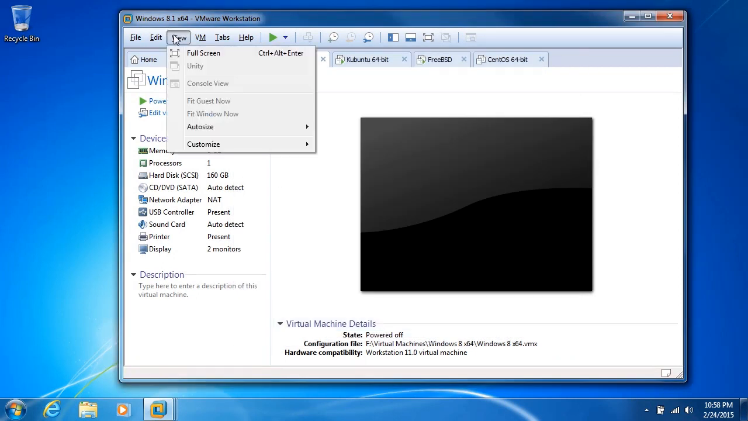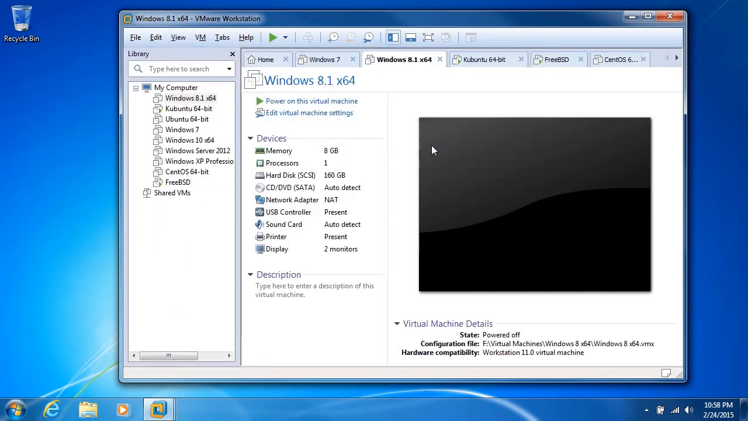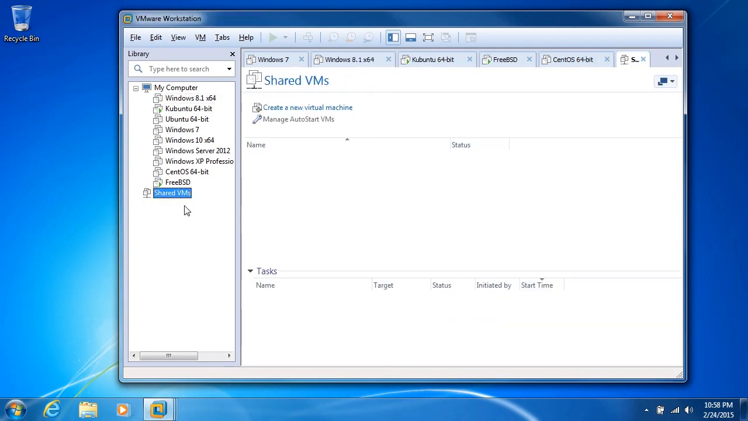And then click on View, Customize, and then turn my library on. You can also use F9 to do that. And under the library, under my computer and all the various virtual machines I have here, you can see there's a setting called Shared VMs. So if I click that, I can actually see what we have shared. Now, right now, nothing is shared, but let's say I wanted to share my Windows 7 machine with the network.